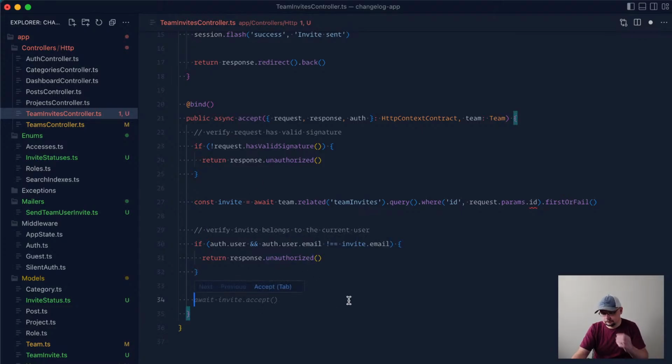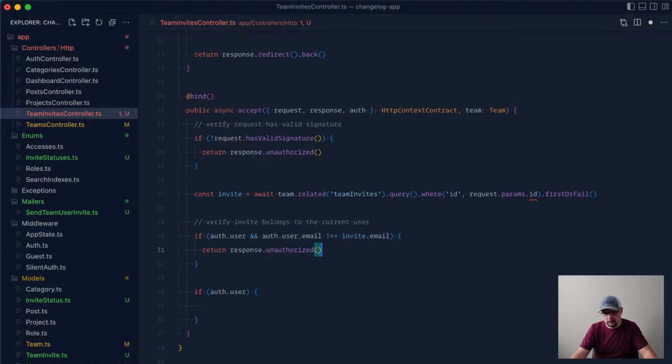And then, let's see. What's next? So we verified the signature. We verified that the user is either authenticated and the invite matches them, or the user, well, yeah. So next, if auth user, at that point, if they're still there, then we know that it's valid because the invite, we've already verified that it does match them. At which point we could go ahead and accept the invite. So we'll do accept invite.